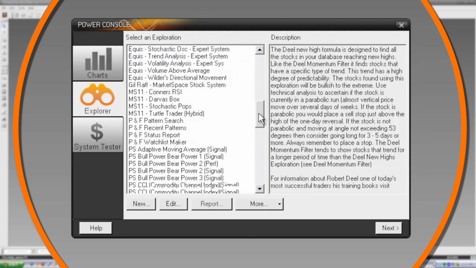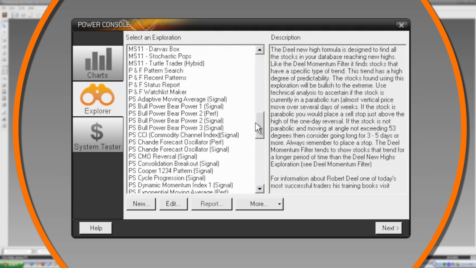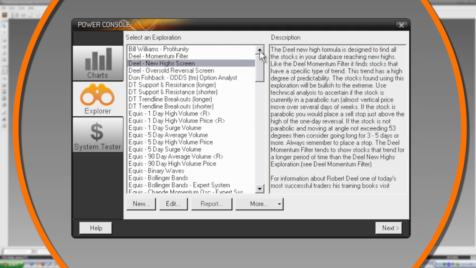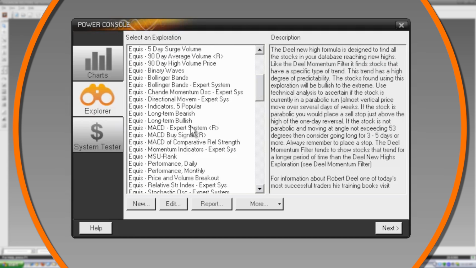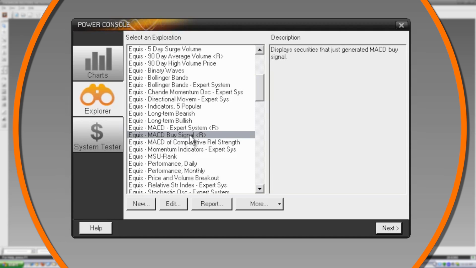Once you've opened the Explorer, you can see a list of all the different scans that are built into Metastock. Each of these scans give you different results based off of the criteria that you choose. For our workflow, we're going to choose the MACD buy signal. So what we're going to do is look for stocks that are giving a MACD buy opportunity today based off of the MACD criteria. We'll highlight that, select Next.